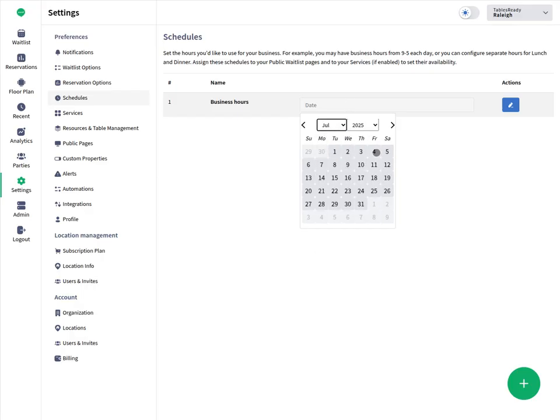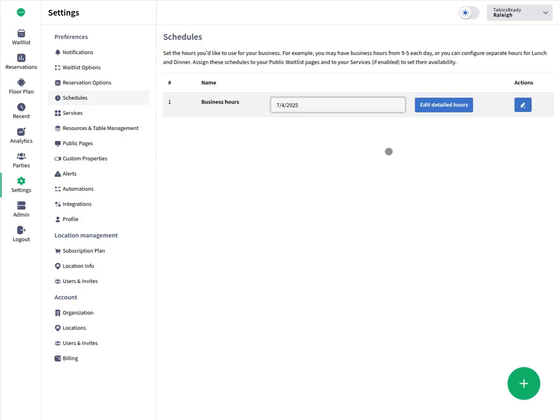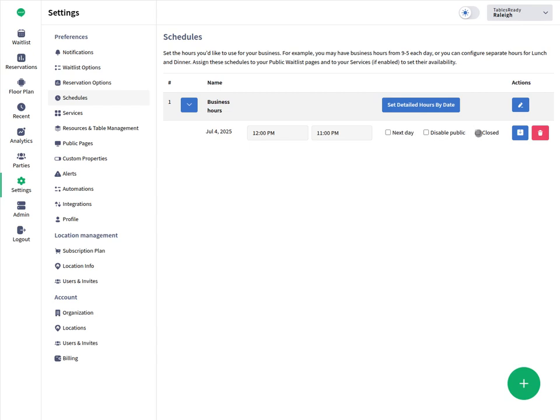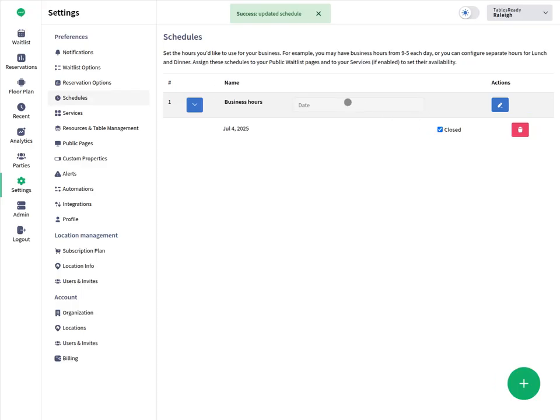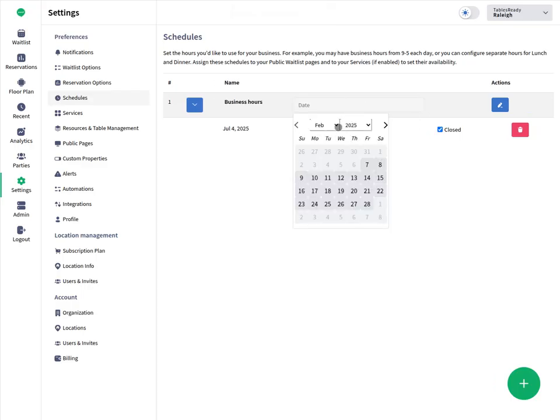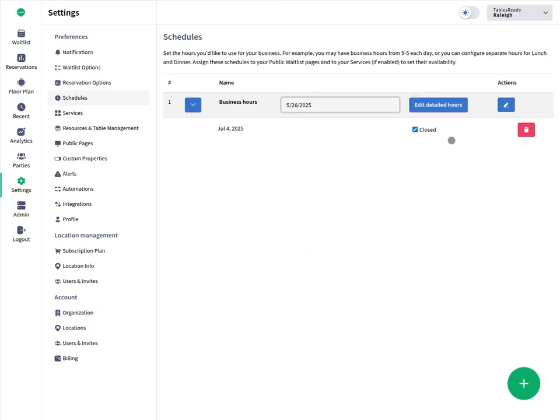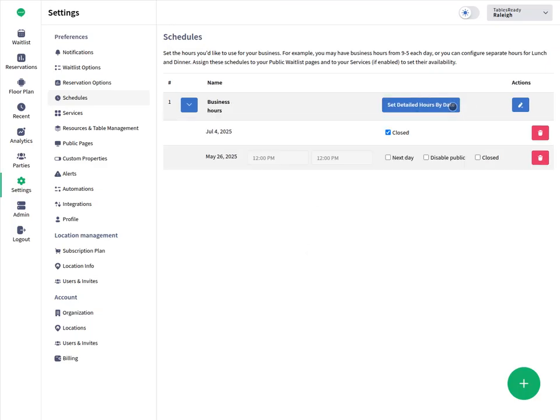One thing I would also show you about schedules, though, is that we can set certain days as exceptions, or set certain hours for particular days. So this is just how you would mark yourself as closed, say, for the 4th of July, or if there's other holidays. You just click Set Detailed Hours by Date, and let's see, Memorial Day is probably the 26th this year. Click Edit Detailed Hours, and you can change your hours for the day.